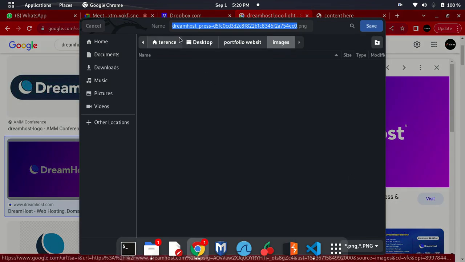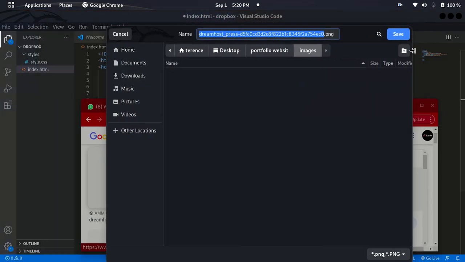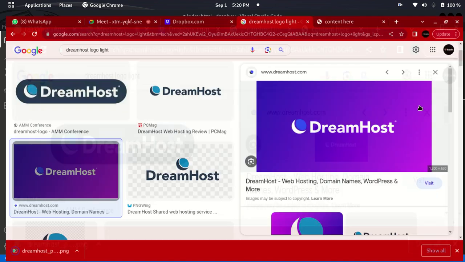as a. Which one are you using? Let me see, because I'm also trying to download that logo as well. Let me just save it and show you which one I'm using. Desktop and save. This is the one I'm using.